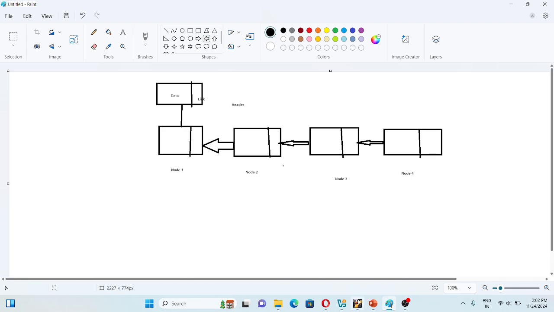A single linked list in a program contains a header and nodes. In this session, I'll explain how to create a single linked list, how to add a node at the end, at the beginning, and in the middle, and how to delete a node. Okay, let's start.